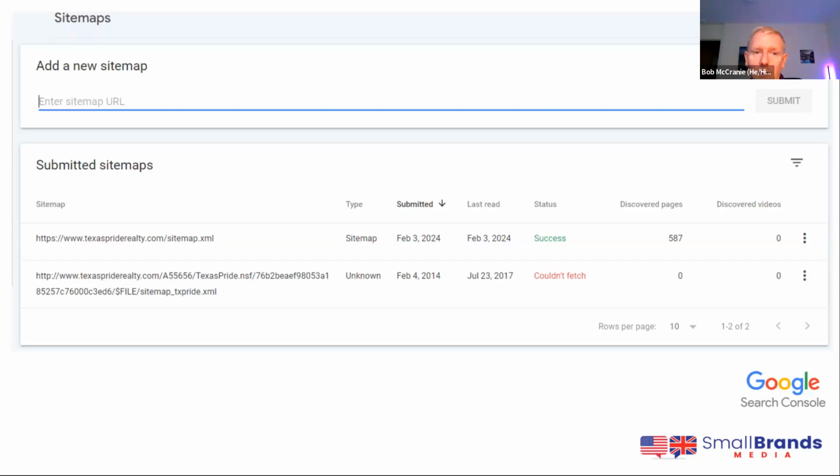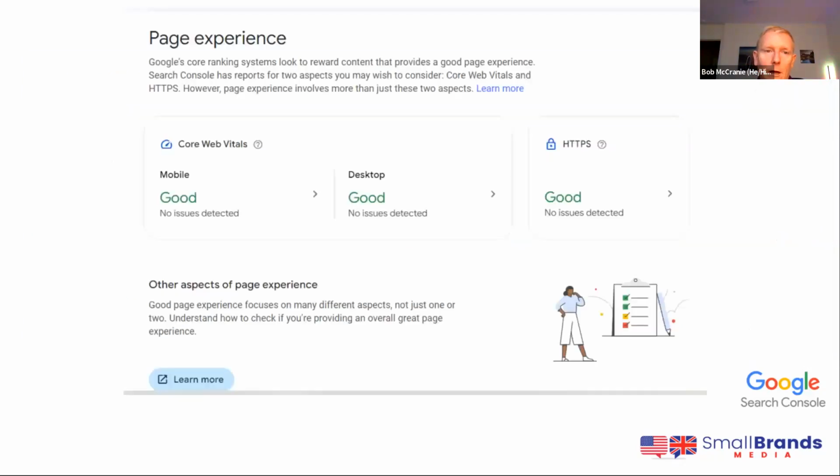But yeah, this will tell you which sitemaps are submitted and which ones are not. If you don't see your domain /sitemap.xml here, go grab that, put it in here and submit it. See what happens. I mean, what can it hurt? Let's just try stuff.